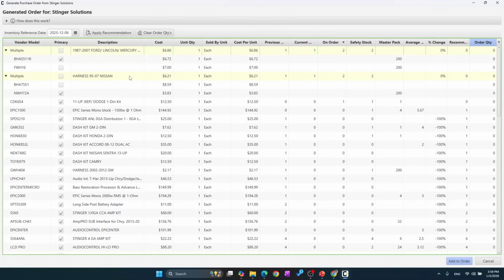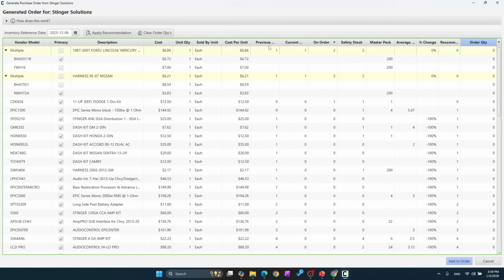Similarly, I have these Nissan harnesses here. I have 2 of them on order. I'm not going to order any more. I'm just going to wait for these ones to come in. And this on order quantity, as well as the delta, the change in the previous to the current available quantity, all of these metrics are taken into account when CASA gives you your recommended quantity.